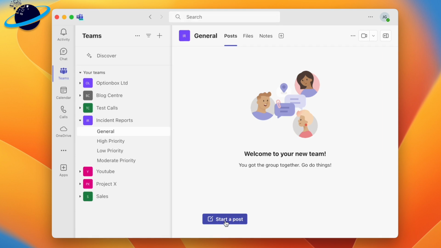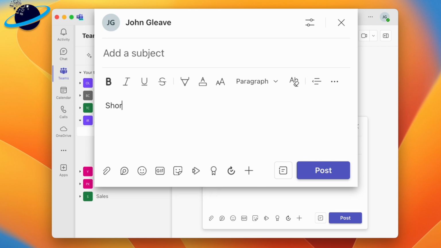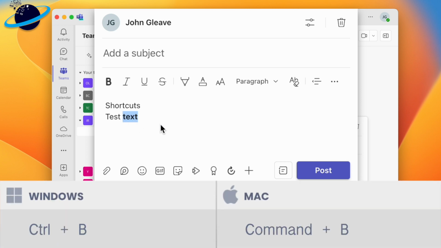You can also use keyboard shortcuts for text formatting. In this example, we'll highlight the text we want to format, then make it bold by pressing Ctrl and B on Windows, or Command and B on Mac. To make the text italic, press Ctrl and I on Windows, or Command and I on Mac. To add an underline, press Ctrl or Command and U.